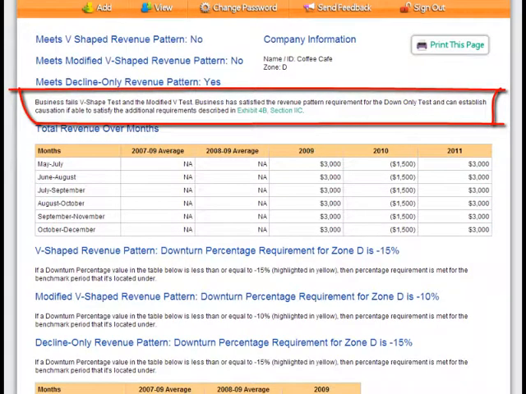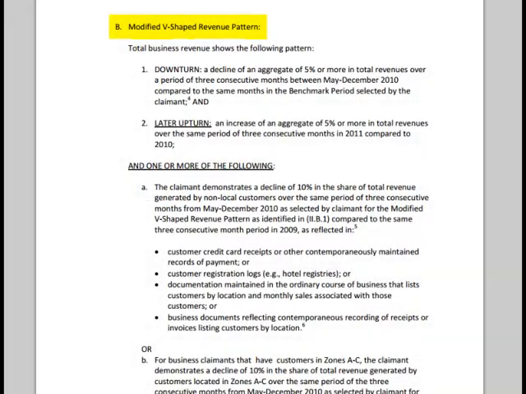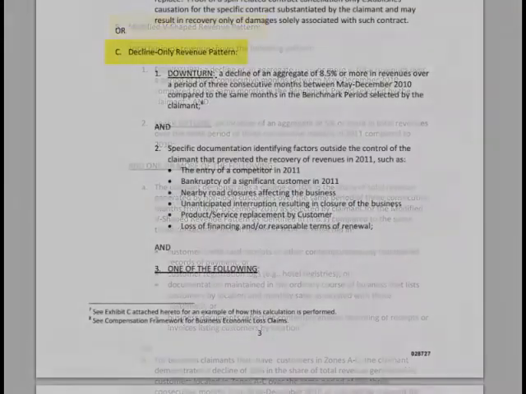This example here says that the claimant meets decline only, and they can only establish causation if they are able to satisfy the additional requirements described in Exhibit 4B, Section 2 of the settlement. Click on the link provided to go straight to Exhibit 4B of the settlement, and make sure to read up on those sections in order to determine what those requirements are.